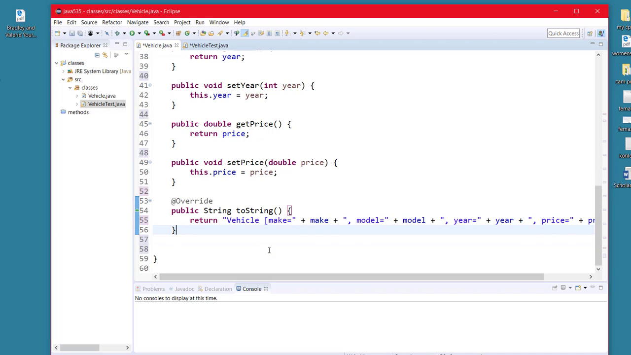And there's the toString method. It's got @Override in front of it because we're actually overriding the toString method of capital O Object. More about that later. But what the toString method does is it returns a string showing the state or status of the object by displaying the values of its attributes or fields. And it returns the string.